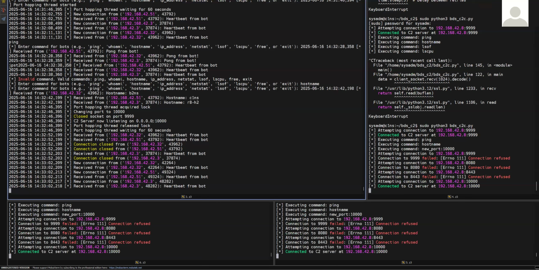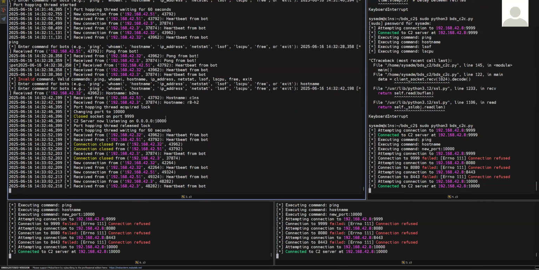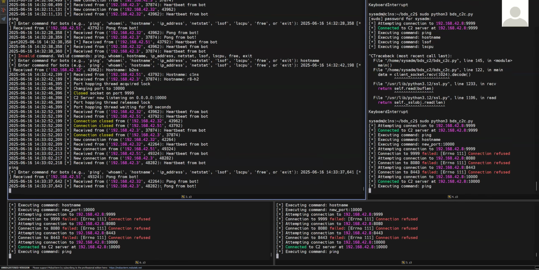Because the C2 server tries to increase the difficulty of detection, it will change its port. At the beginning, it will use port 999, but 60 seconds later, it will change to port 10,000. The client will also try other ports, and then it will reconnect on port 10,000. For example, you can still get the response from the bot here.